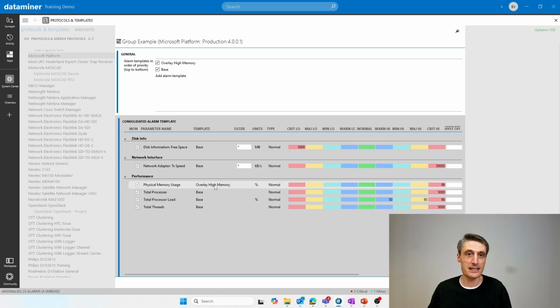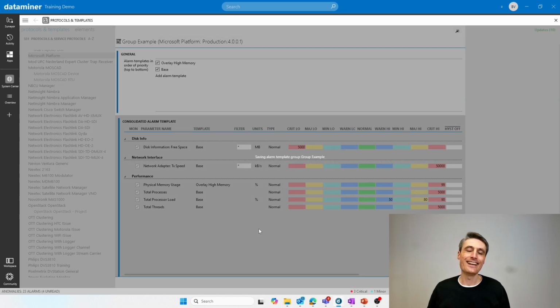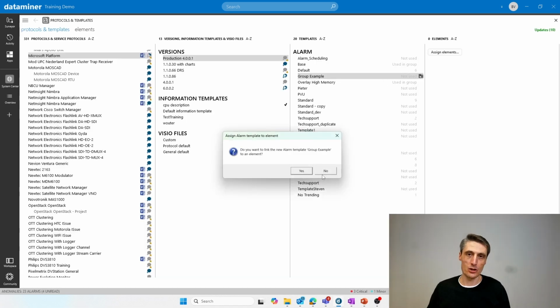This one defines the physical memory usage, but it was the only parameter in there. So all the other ones are being taken from the next step, the base, and the base defined all the other stuff in that resulting or consolidated alarm template that I see here. So if I now OK that, I will see that I have created an alarm template group. So it's a combination of two templates on top of each other.